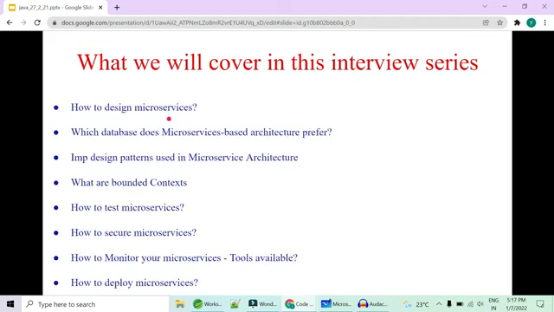Then most of the companies nowadays are having a monolithic application. Now you being a developer, you are asked to design and modify the monolithic architecture to microservice architecture. If you are asked to do so, it's not that easy. So what are the best practices you should remember and how you should do that is what we are also going to cover in this video. Then which database does microservice based architecture prefer? There are multiple databases out there in the market. So which database will you prefer for your microservice architecture is one of the most asked questions nowadays in an interview.